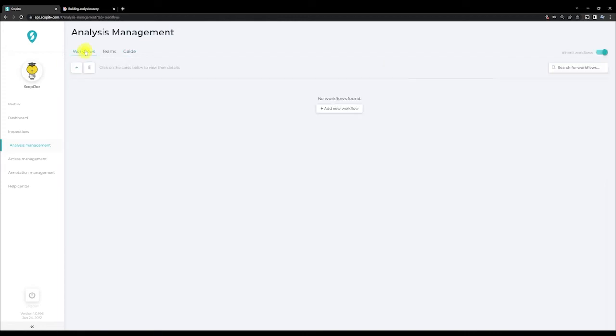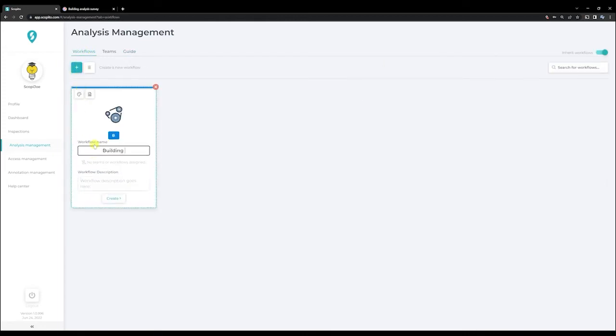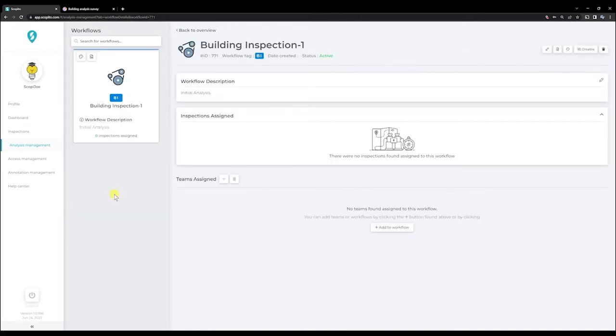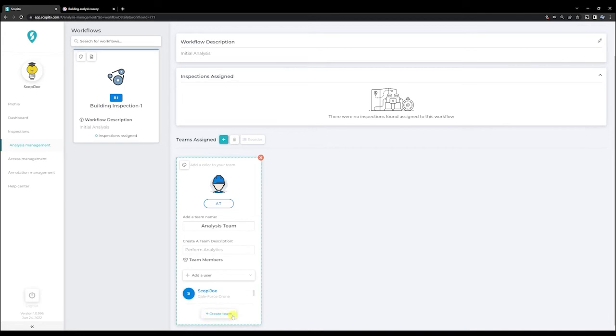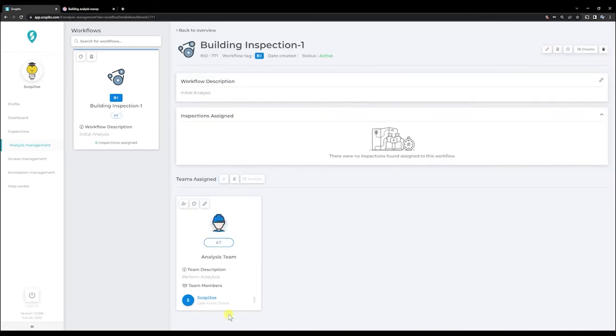We can create our workflow by clicking on the plus button. Then, we would give our workflow a name, then a description, and then press Create. On this screen, we can add our existing team or create a new team. Just click on the green plus button, give our team a name, then add our team description, then add our team members. Then click on Create Team.